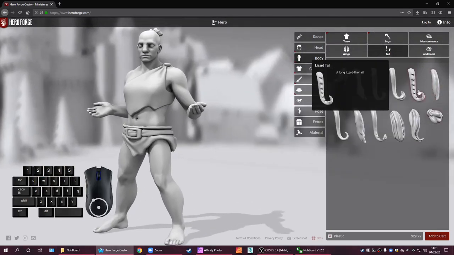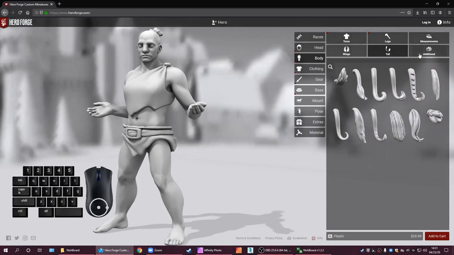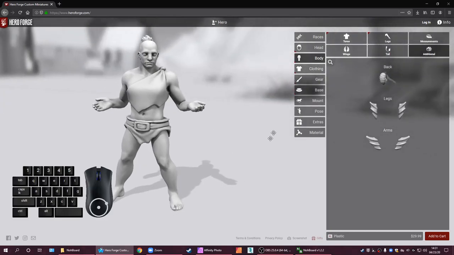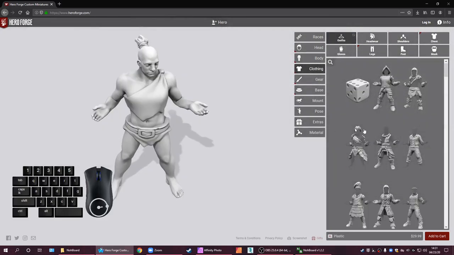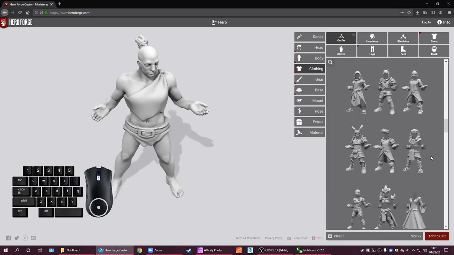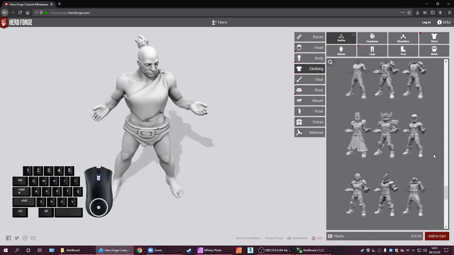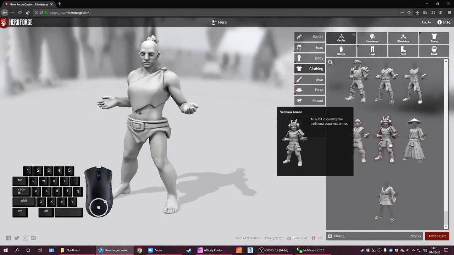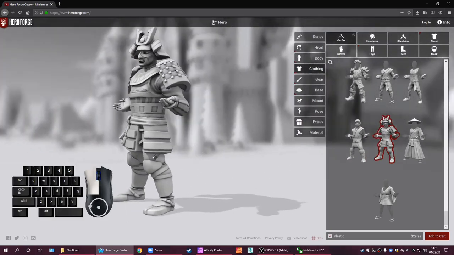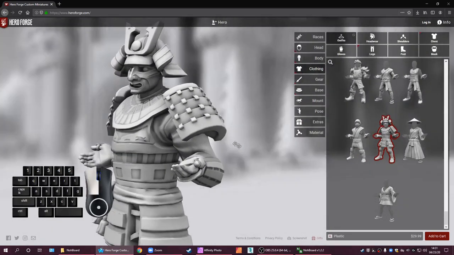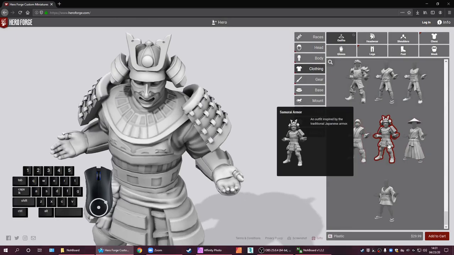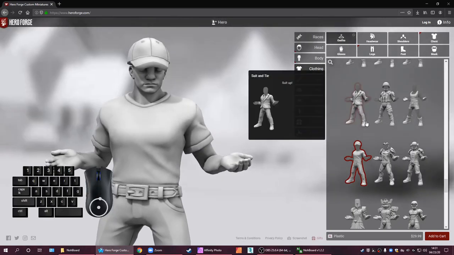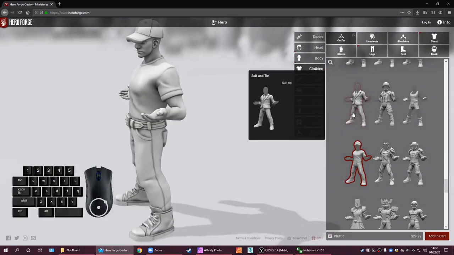So, no tail, no turtle shell. Okay. Clothing. I think he should be dressed simply, but practically, right? Which is always hard to find in fantasy. People are either dressed to the nines in insane, overwrought, studded leather, Xena warrior princess stuff, or they're like, now he's a giant baseball player. That's kind of funny.